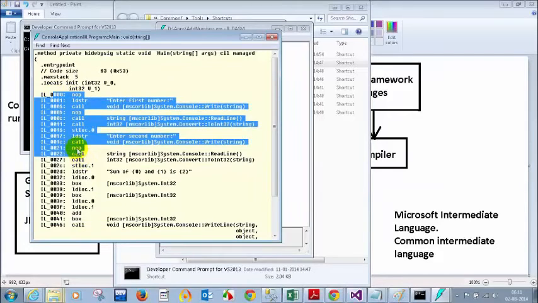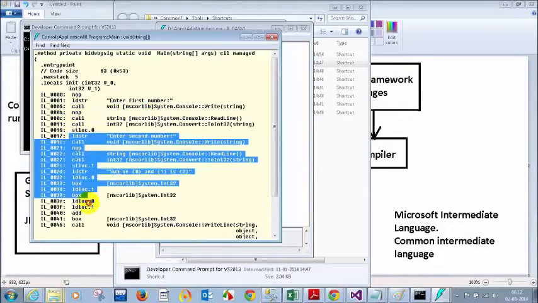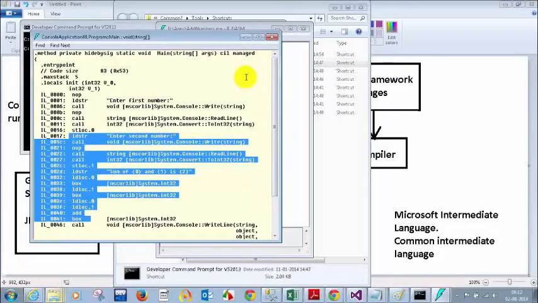So your C# code is converted to the CIL code. See here, nop, ldstr, which is intermediate language load string. Load string, enter first number, and like this we have. You don't need to understand this because this is intermediate language, so you don't need to worry about it. But keep in mind, if you want to see the code of intermediate language or common intermediate language, what is the tool you have to use?